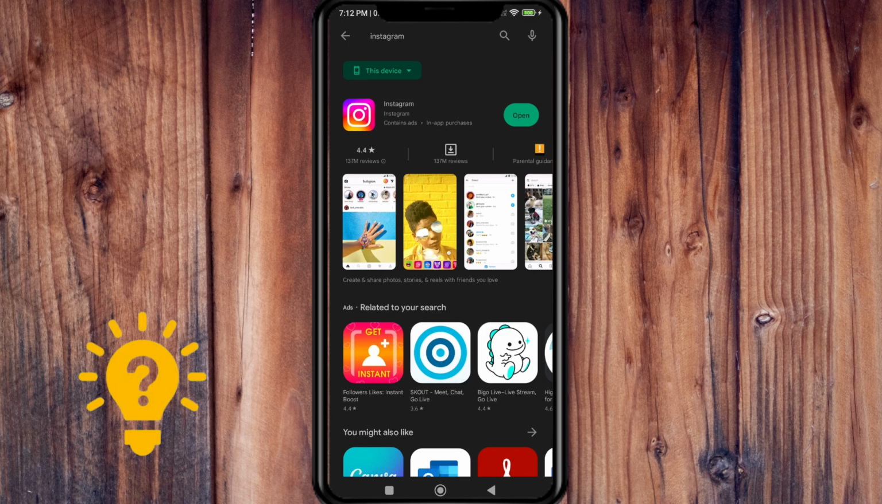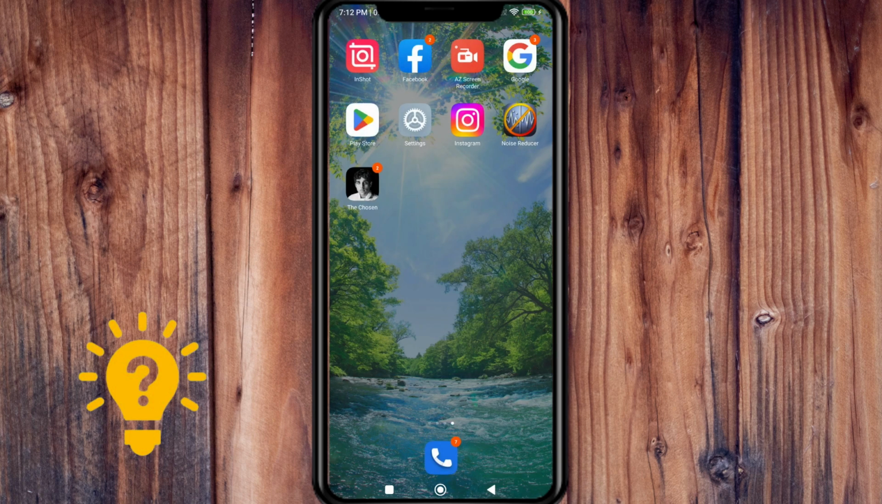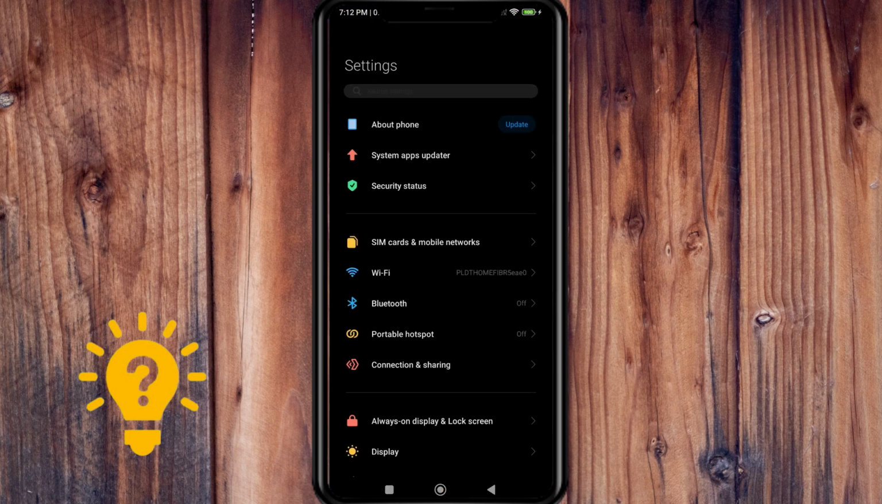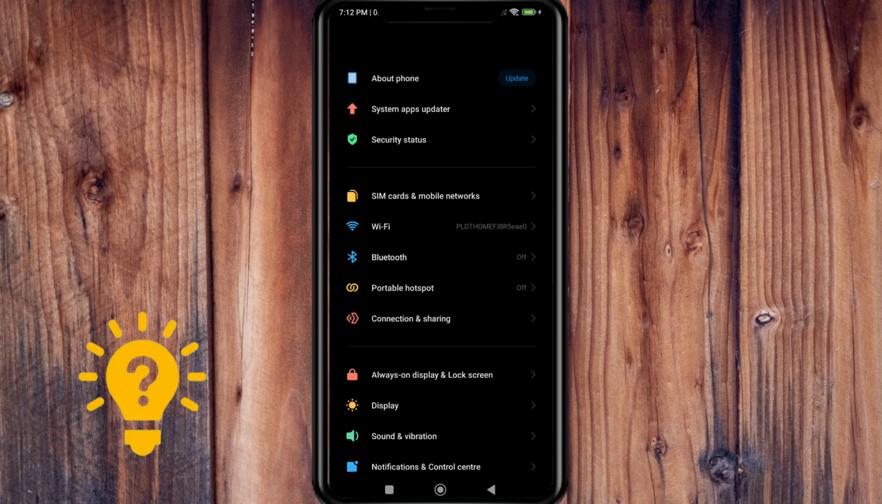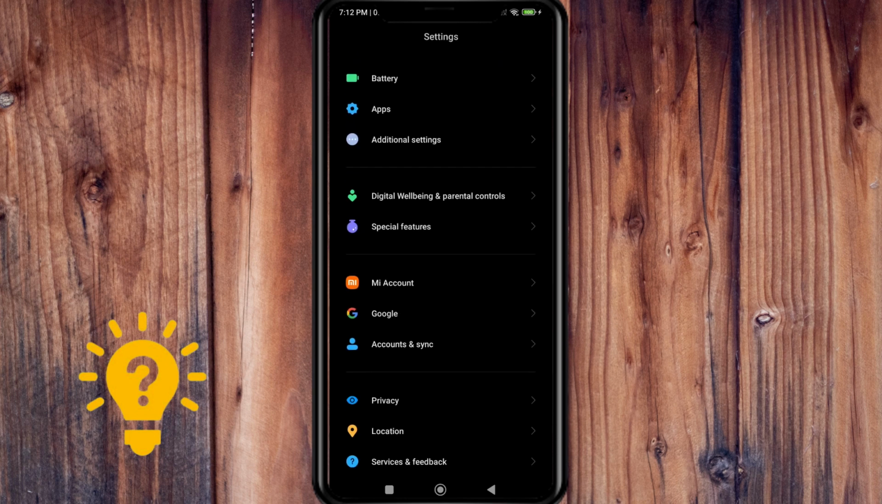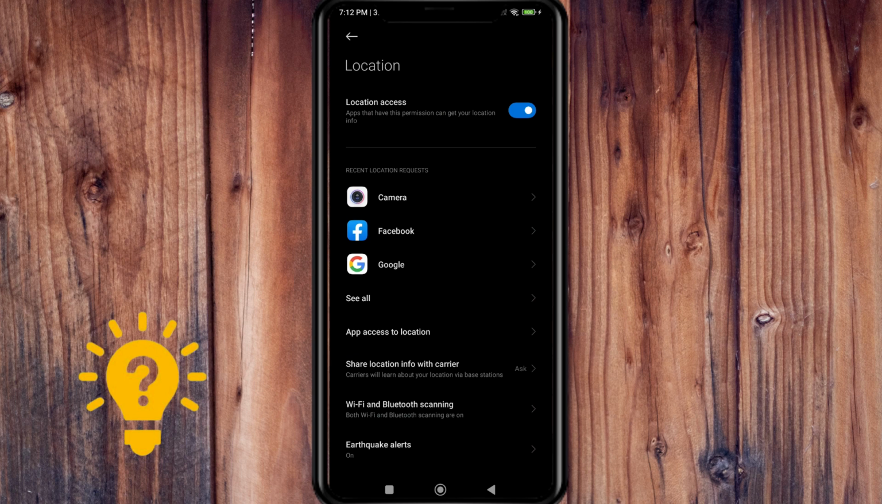Now, if that doesn't work, we're going to go ahead and play around with the location settings. So let's go to settings. And let's go to location. And you're just going to toggle on and off the precise location and then play around with this. And then make sure it ends on while using the app. This fixes a bug in the app, and a lot of people have reported that it worked for them.